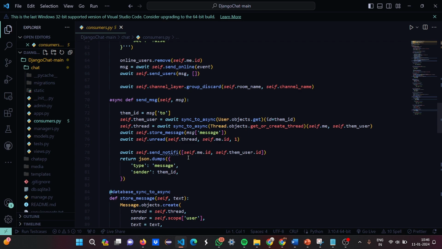So self.thread and self.me.id is there in unread. Unread means what? When you are writing a message to some person X, you never know whether that message is read or not. If you get a double tick and a blue, that means the message is delivered. If you get a blue tick, the message is read. And if you get a double tick and then no blue tick, then the message is unread.